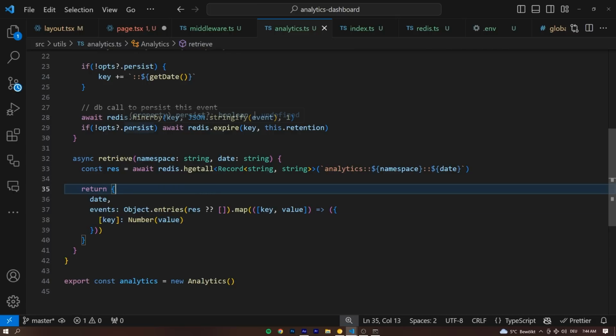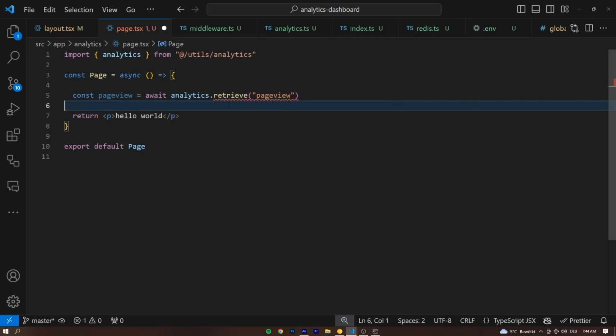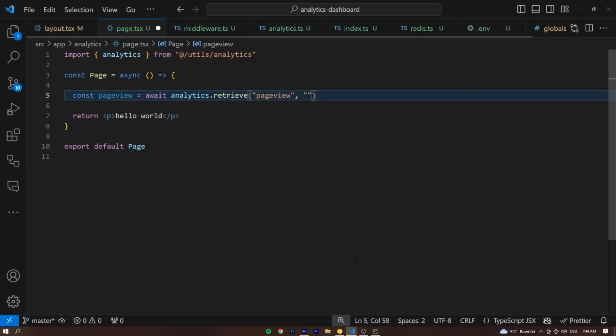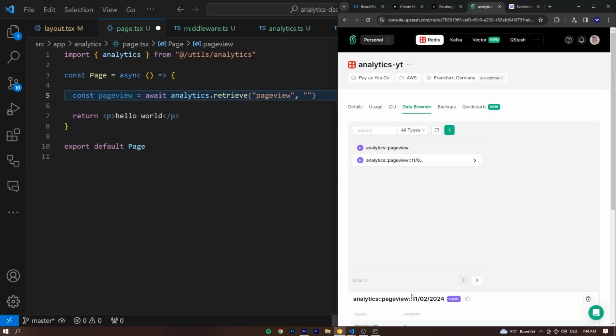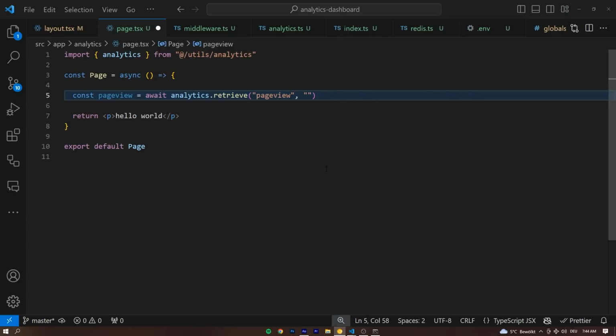Anyways, this already allows us to retrieve the data from our React server component as long as we pass the date. So in our case, this is going to be the 11/02/2024.